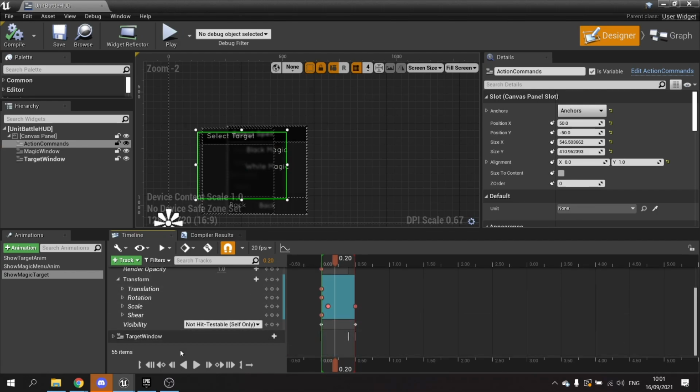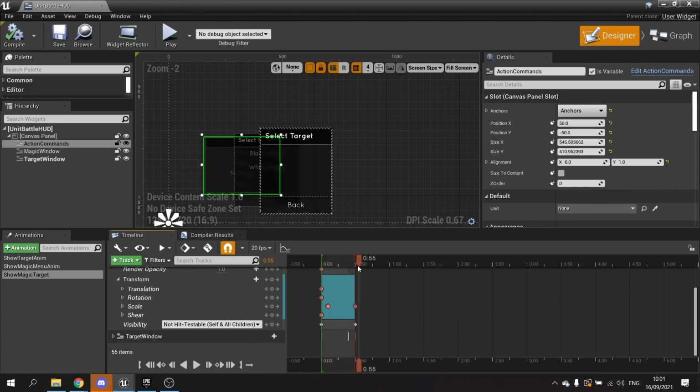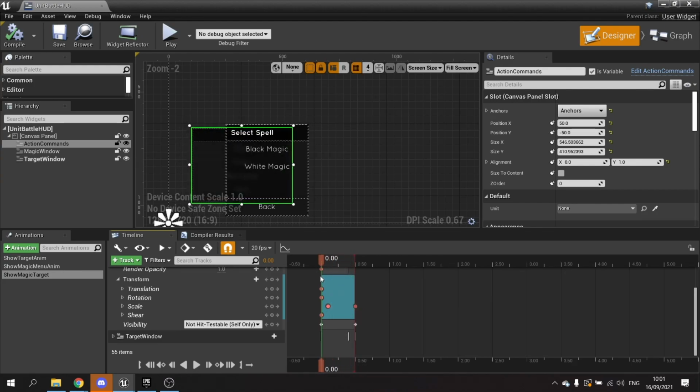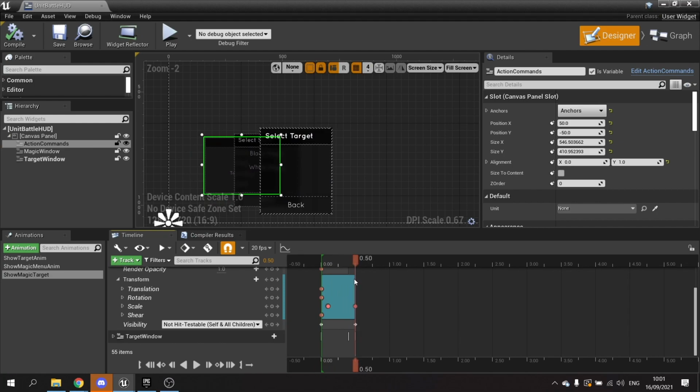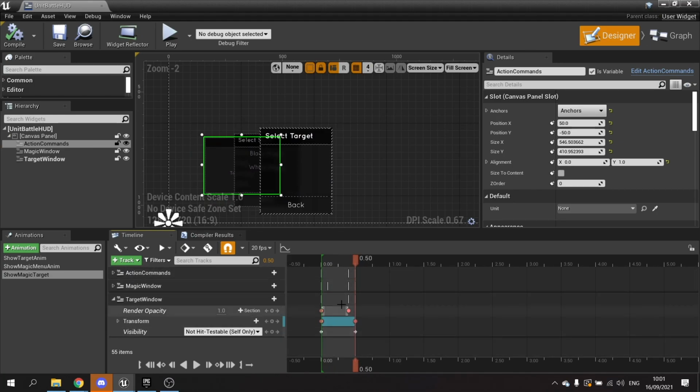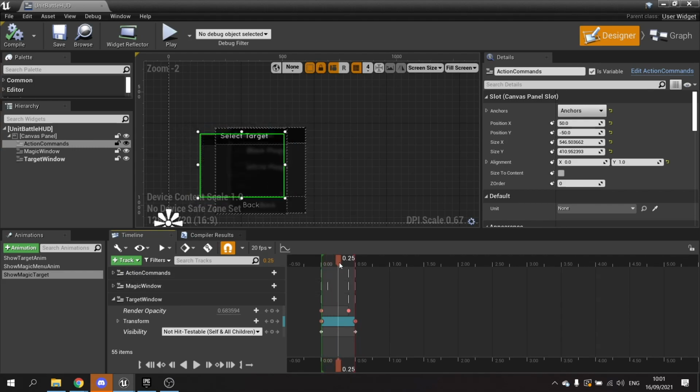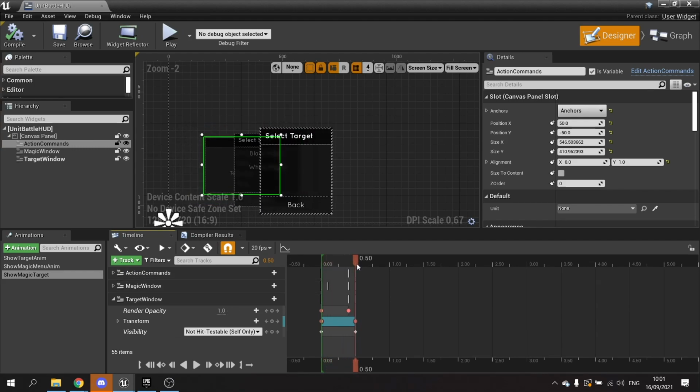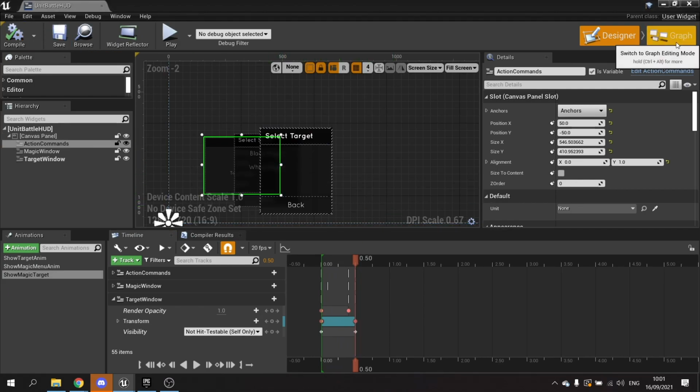The magic window is going to start off as non-hit testable with self only, but then when it gets to here, we want to make it self and all children. So you can see here it changes to self and all children. Okay, and then the target window should come in self and all children and then change to self only. That means we can only click on this and nothing else. We hit save on there and then go to the graph.